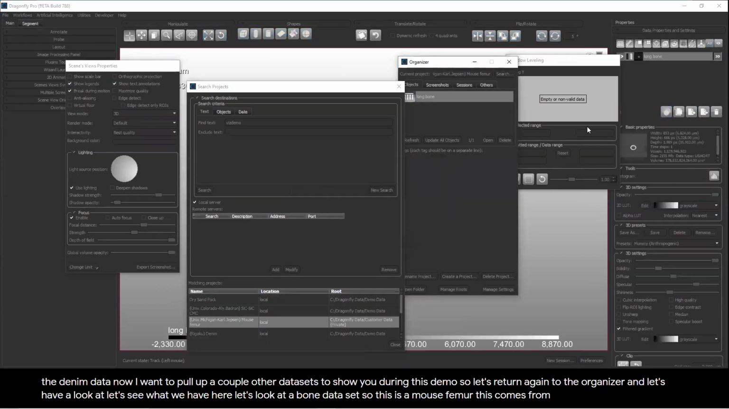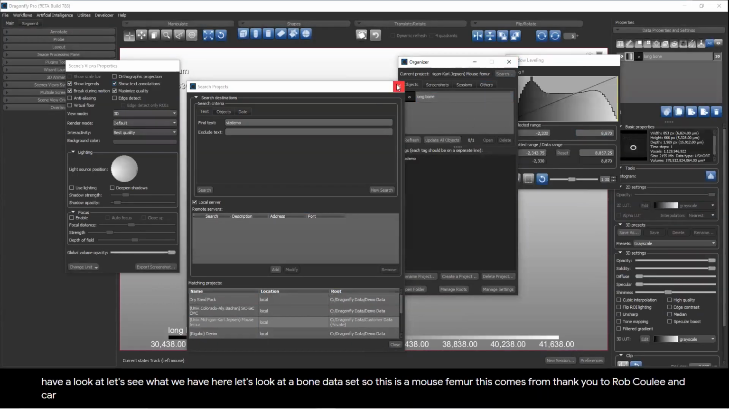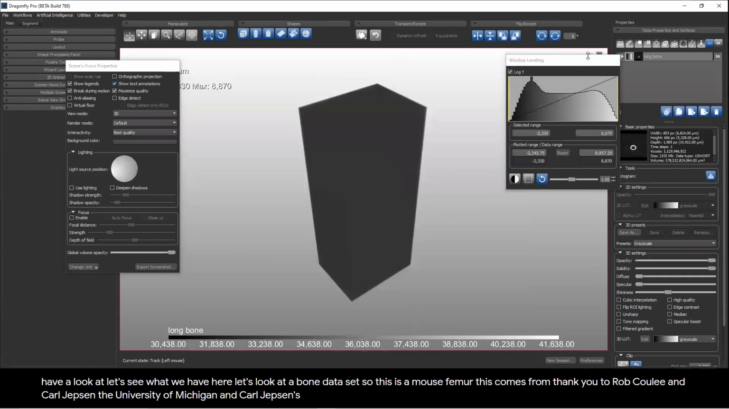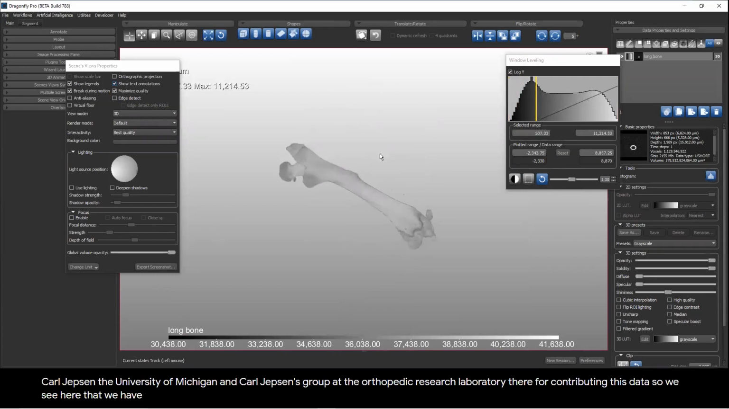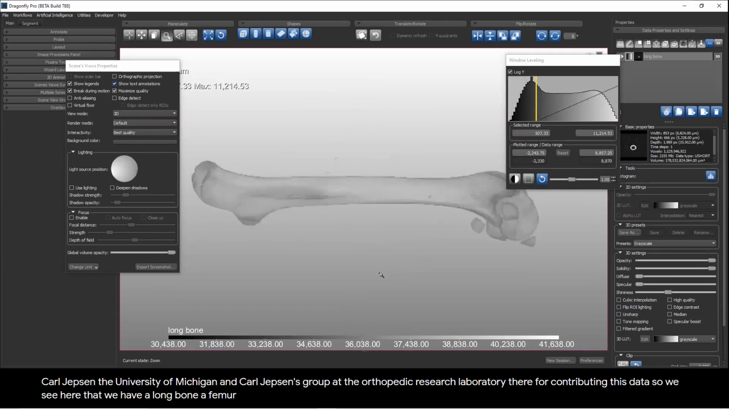This comes from, thank you to Rob Goulet and Carl Jepsen at the University of Michigan, and Carl Jepsen's group at the Orthopedic Research Laboratory there for contributing this data. So we see here that we have a long bone, a femur of a mouse.